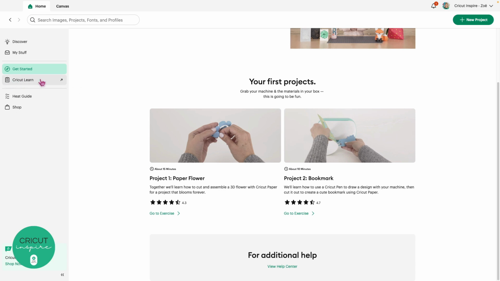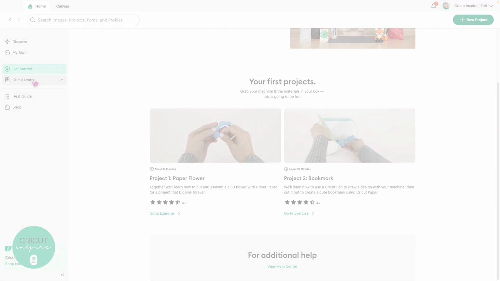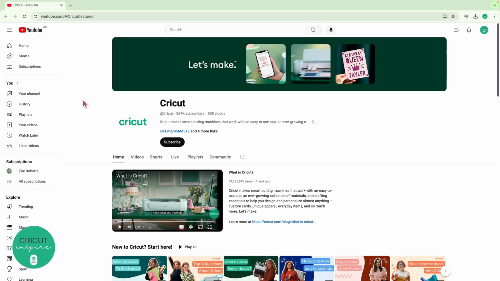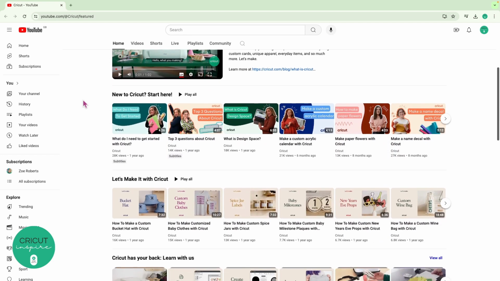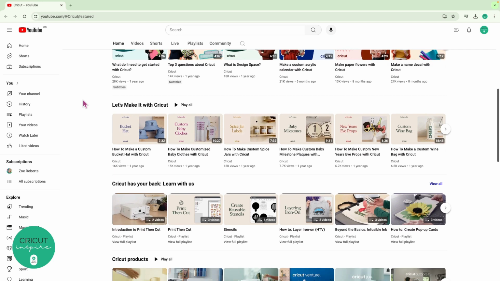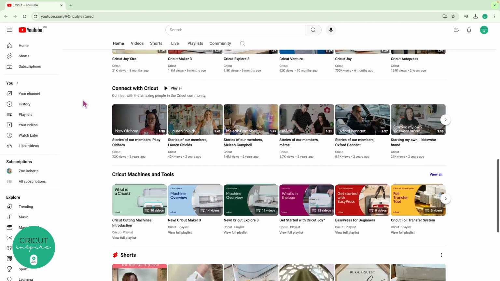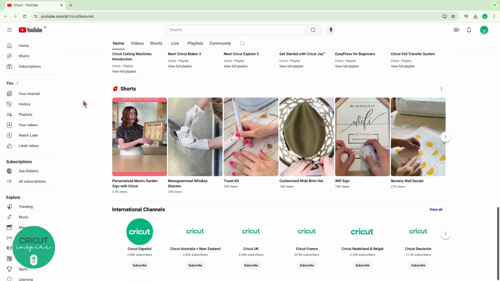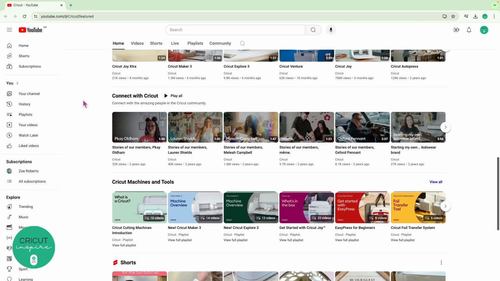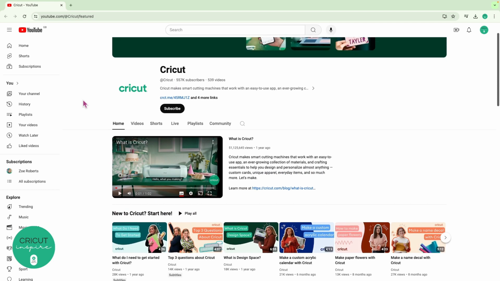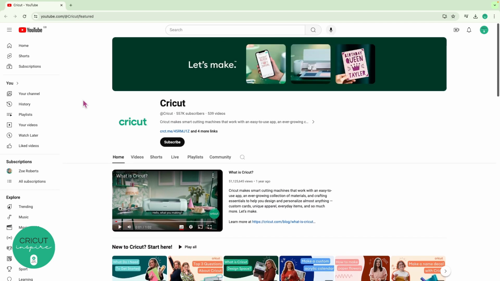Back over on the left, we've then got Cricut Learn. When you click on this one, it will take you to the website. Cricut Learn is now hosted on Cricut's own YouTube channel, and you can find lots of different collections or playlists on Cricut Design Space and on products and machines and tools and so on to inspire you with your making. Make sure you subscribe in order to follow along with their latest videos.